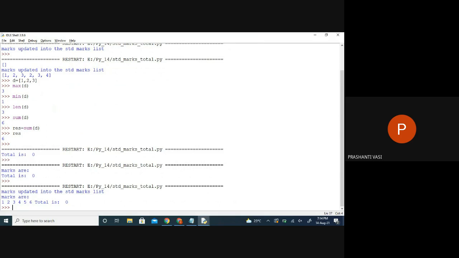First we added, then we tried to display marks. We got the marks. Then we displayed the total. Total is shown as 0.